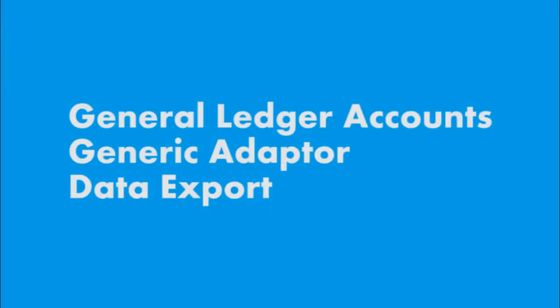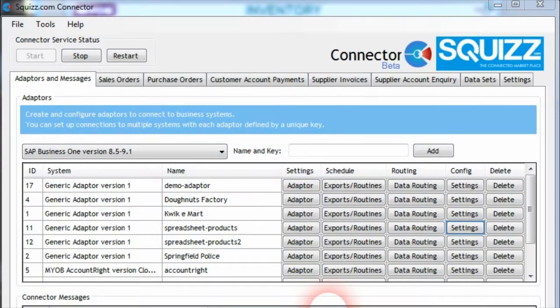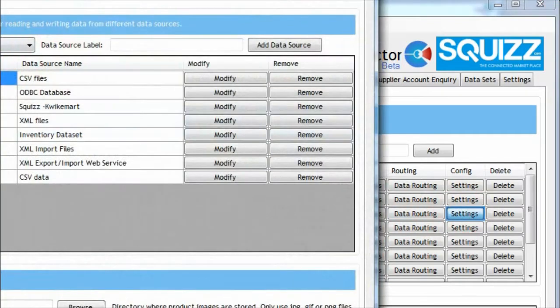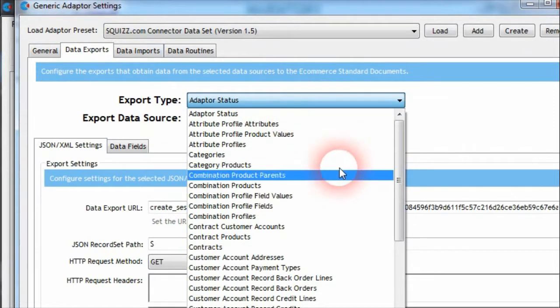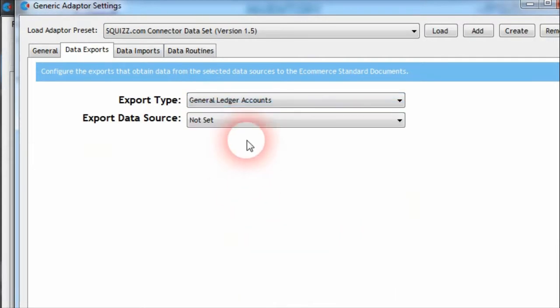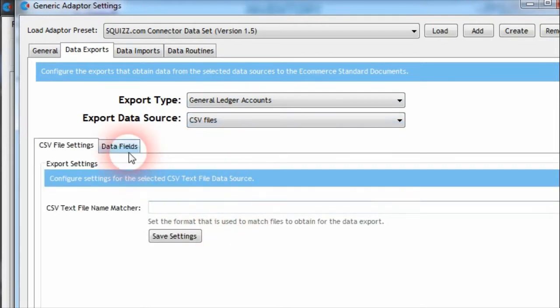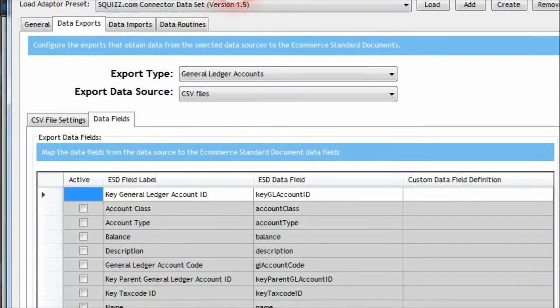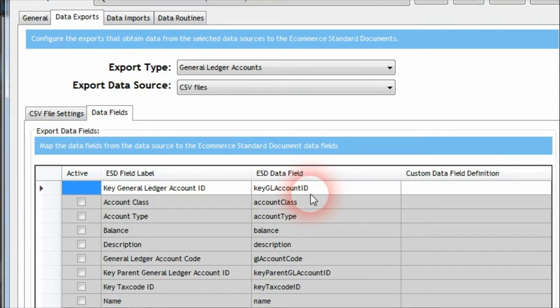Within the 1.20 connector release, we've added a new data export to the generic adapter that allows us to export general ledger accounts from any connected accounting or business systems, files, or anywhere where the general ledger accounts are stored. So if we go into the generic adapter, click on the data exports, and scroll down, you can now see there is another data export here called general ledger accounts. Now when we assign this to a data source, we can see all the fields that are available in order to assign the fields to each general ledger account record that we take out.